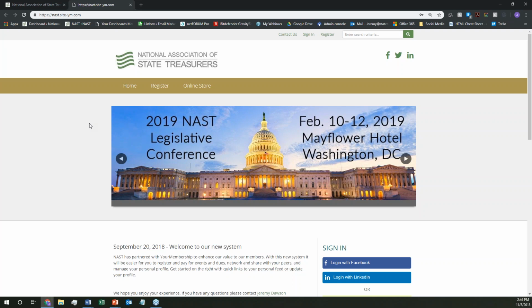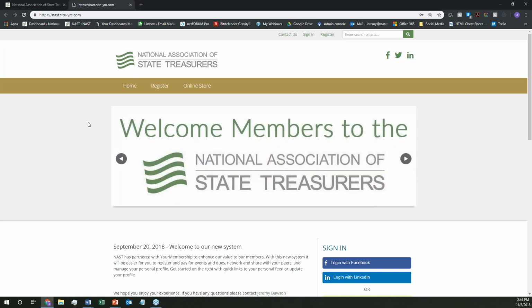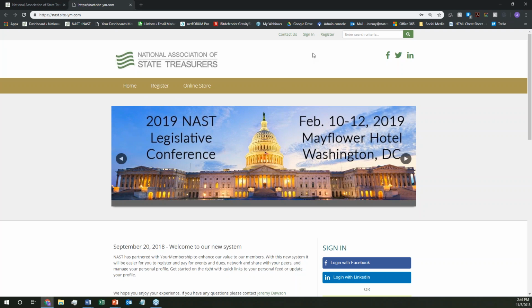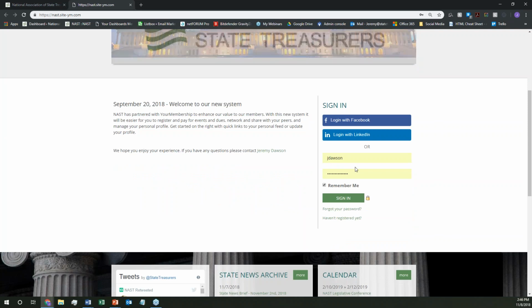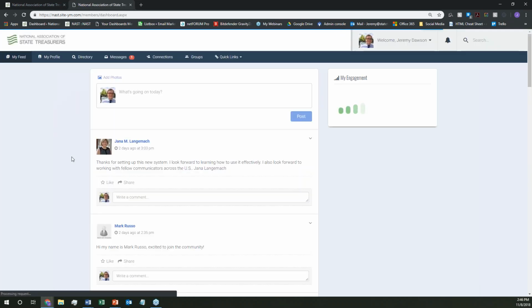Looking a little better than the previous one already. But right now we're not signed in, so we really don't have a ton of options other than to register. We can either sign in up here at the top or down here in this sidebar section, where we have a widget to sign in. So we're going to do that and take a look at what it looks like once you're signed in as a member.